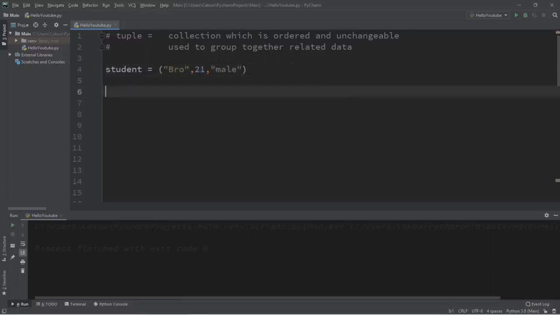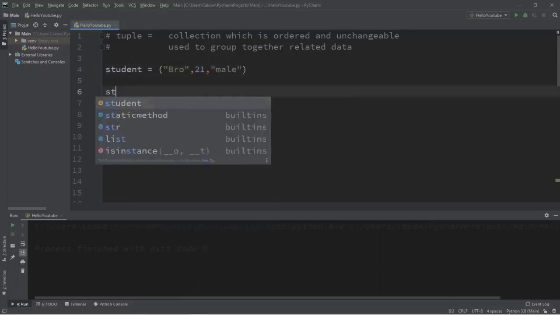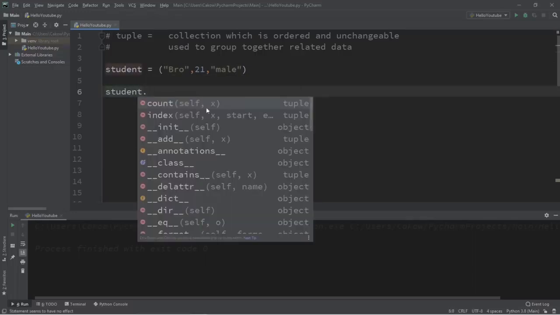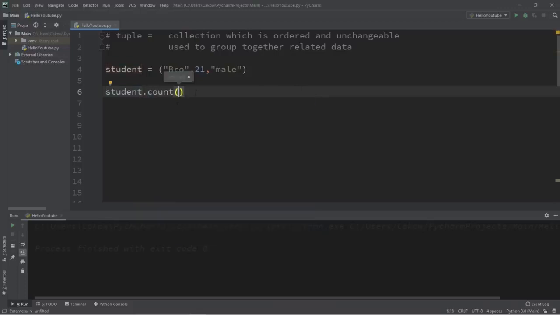And let's take a look at some of the functions related to tuples. You can access them by typing student dot, and then there are a few here, not as many as lists. We have count and we have index. So we can find the count of how many times a value appears. Let's count how many times the value of bro appears. So we'll need to put this within a print statement so we can actually see it. So bro appears 1 time within this tuple.